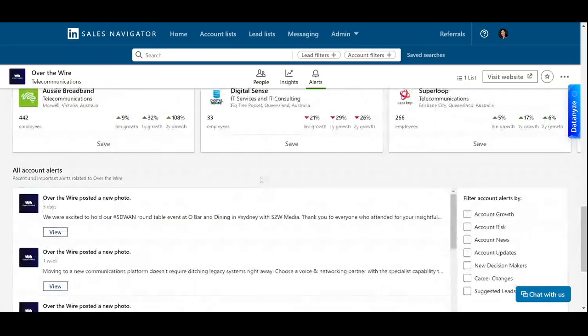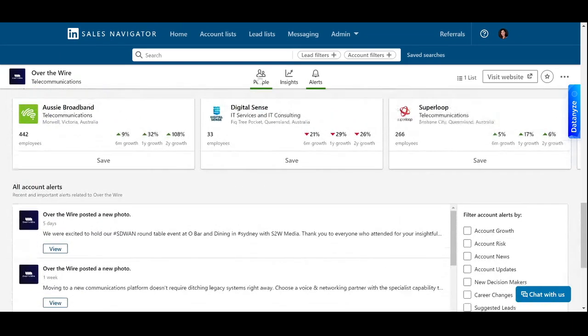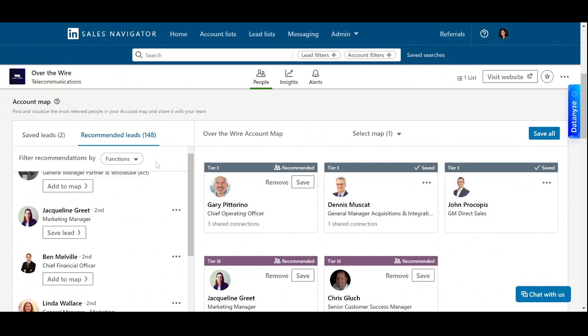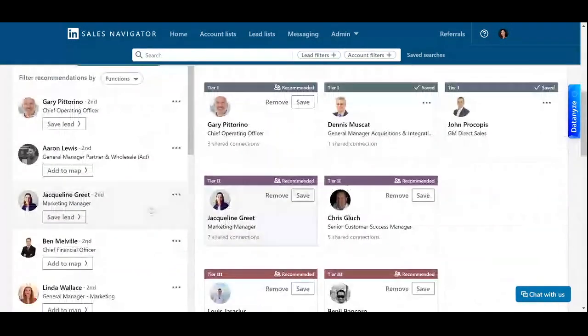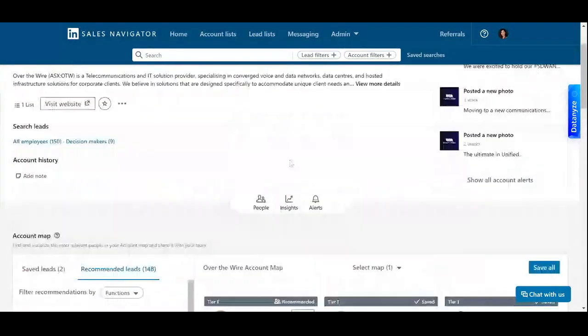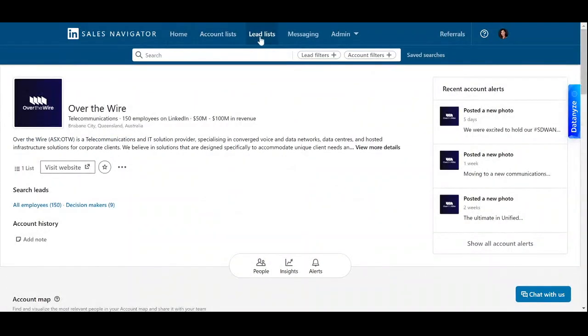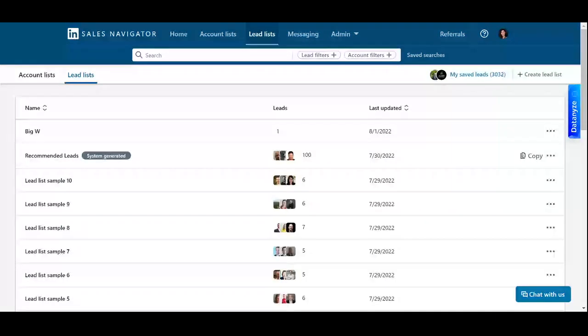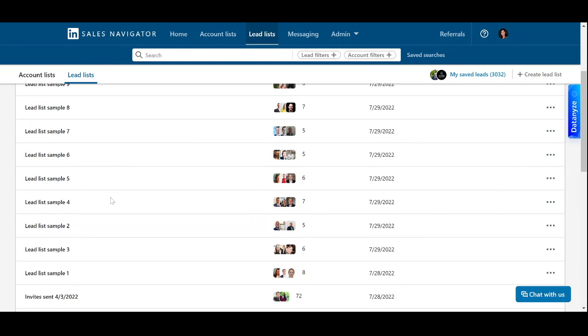Okay, you can look at new hires here, job openings. Do they have any job openings? Here you can look at the different people. So here it's got recommended leads in that account as well. Okay, so now I'm going to give you an example of leads. So these leads are the people in those accounts as well.